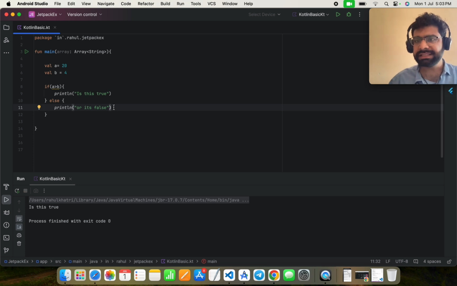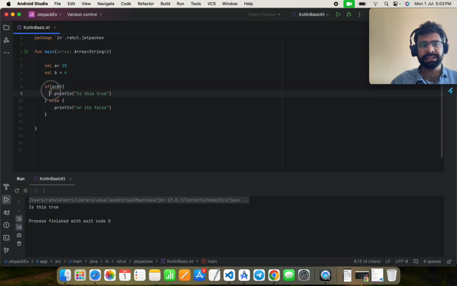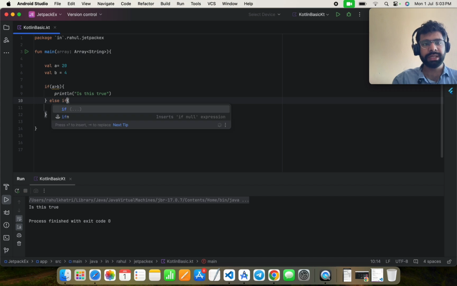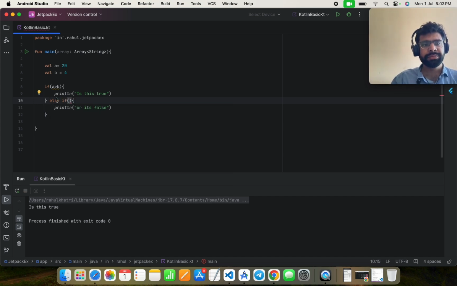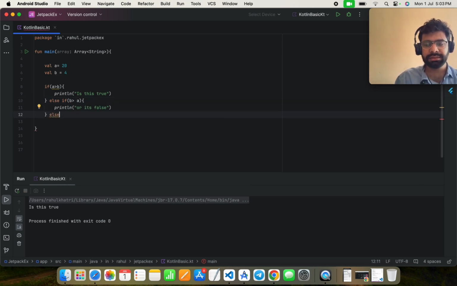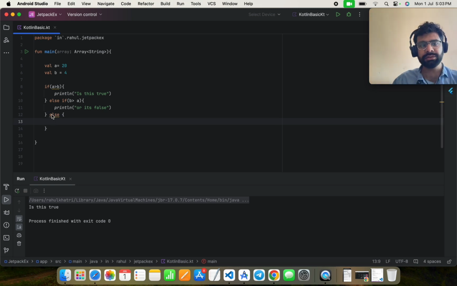So again, to summarize, if it is true, follow this condition. If it is false, you're going to execute this code block. Simple. But what if we have more than one condition? In that case, we're going to use the else if operator, or else if condition. Let's see how it works. Now we have another condition block, and we can write a different condition. So let's check b is greater than a, which is another condition, and if that is also false, then it will go to the else condition.